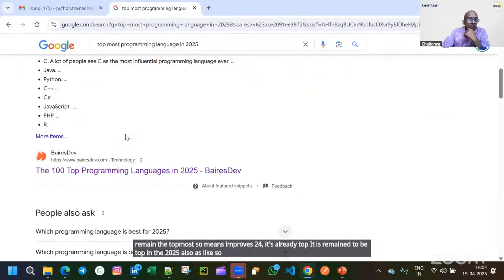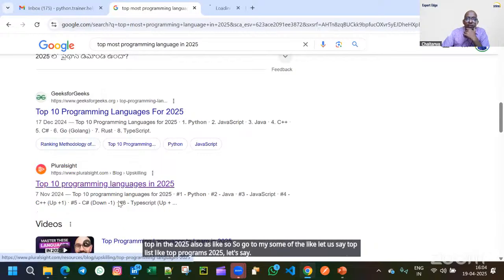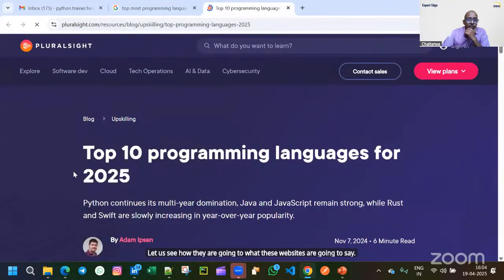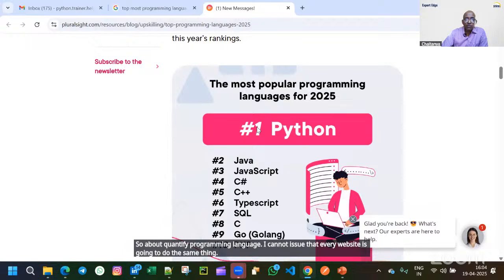So I go to some other top lists, like top programming languages in 2025. Let us see what these websites are going to say. So, top 25 programming languages. I cannot assure that every website is going to say the same thing. But now see that number one is Python.